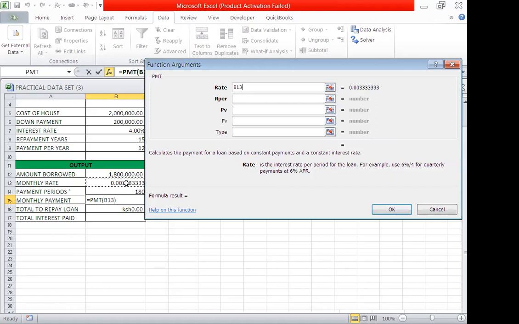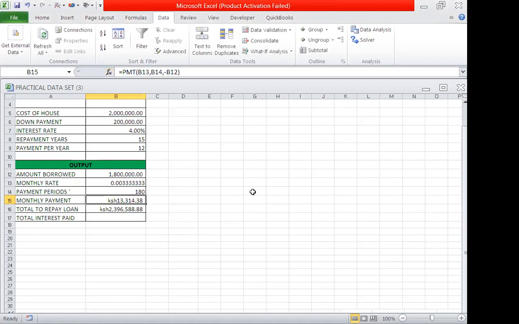Unataka calculate ile pesa yenye mtu atarudisha per month, and then these are the number of the periods. The number of the period is what? 180. And then now the present value, the present value is what? Negative what? Tumesema tuweke 180. So if nikiweka 180, 101.2, so inamaanisha the repayment per month will be 13.